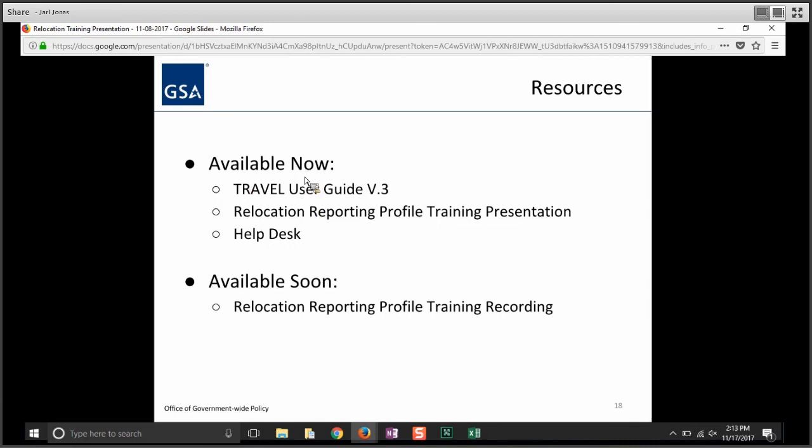So we've talked about the travel user guide, again, being available on the login page of the travel reporting tool at travel.reporting.gov. And for those who might have viewed or attended other travel training, such as that for premium class and trip, you would want to make sure that you have the latest version of the user guide, which is version 3, which has been updated to include the relocation information. We've also been able to provide the presentation to all the users for relocation, and again, we've just reviewed the help desk information.